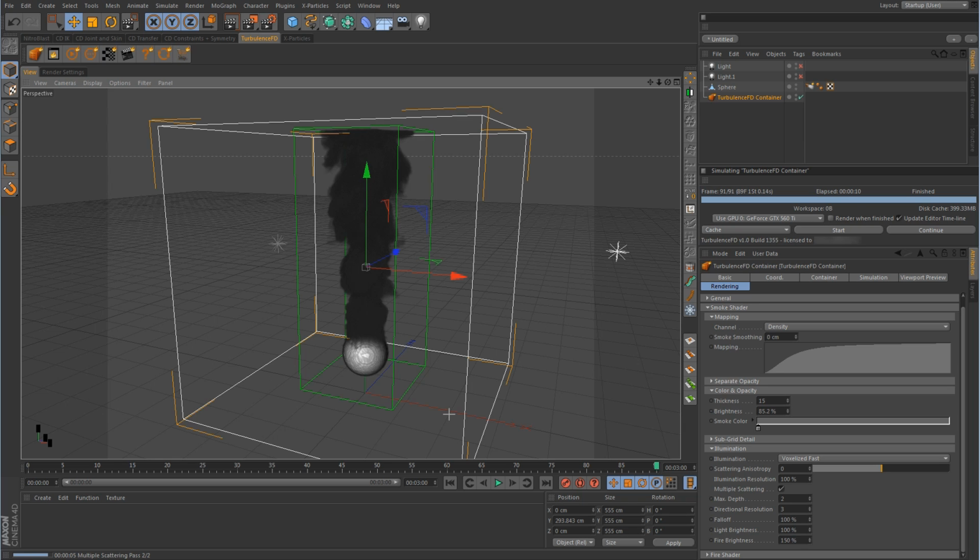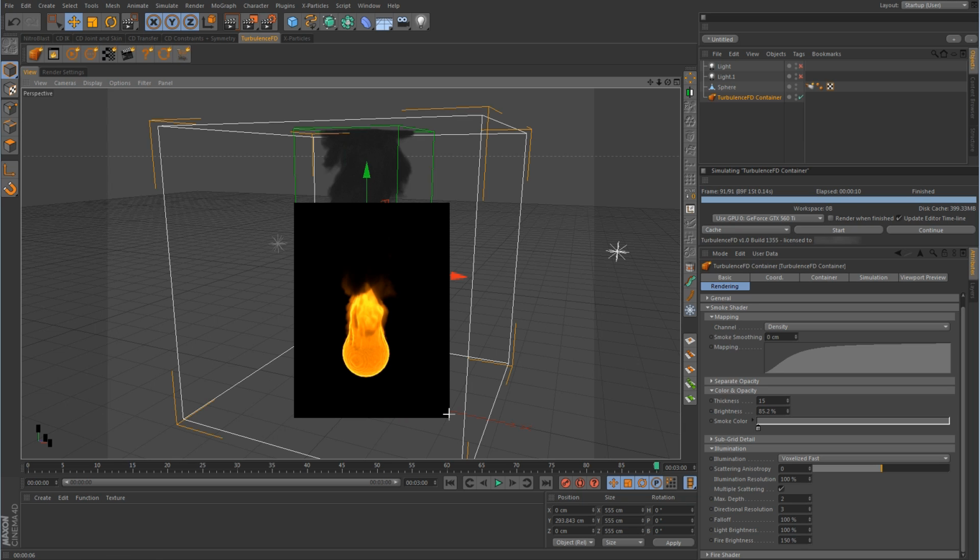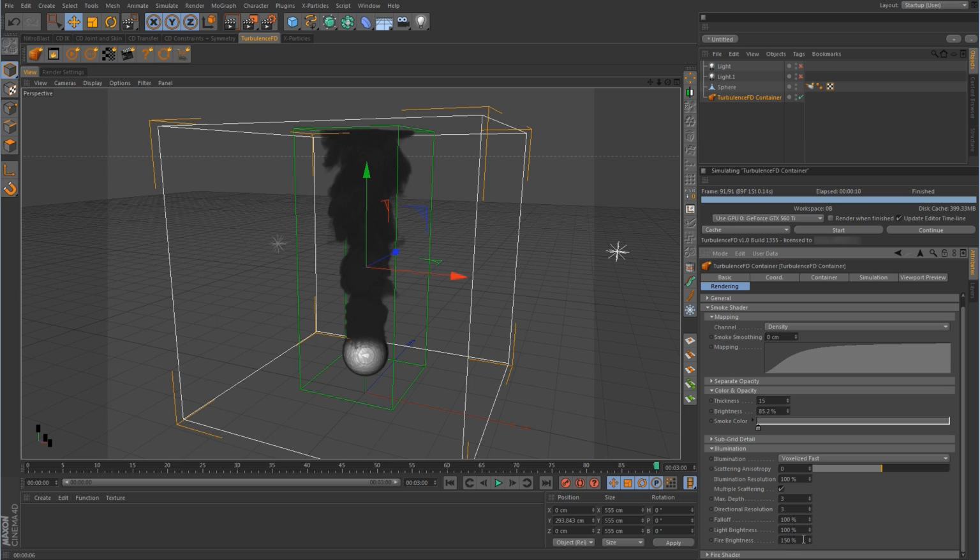So we'll give that a minute to calculate the pre-pass, and then we'll render it again, and we can see a little bit more smoke. We can also control the fall off and the light brightness. Now this light brightness deals with the lights that are in this scene, and we currently have them turned off. So let's take the max depth up to something like 3, and let's take the fire brightness up to something like maybe 550.